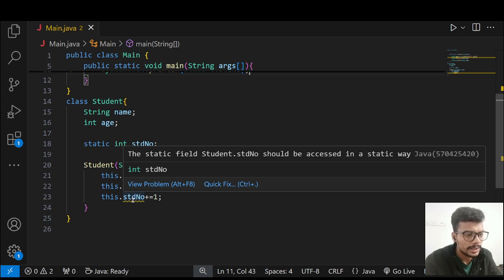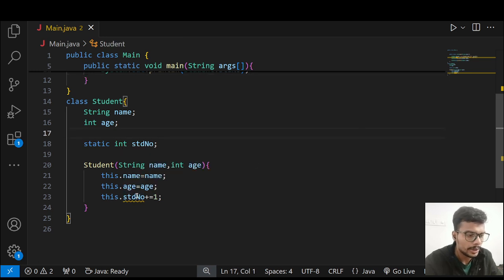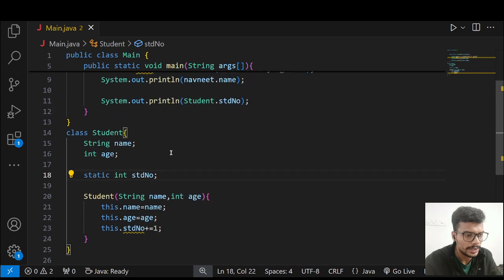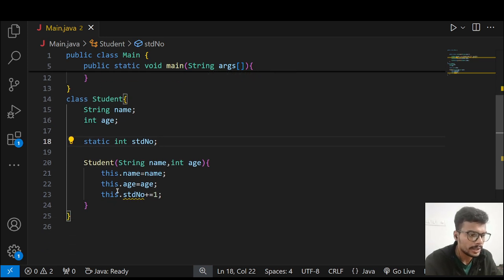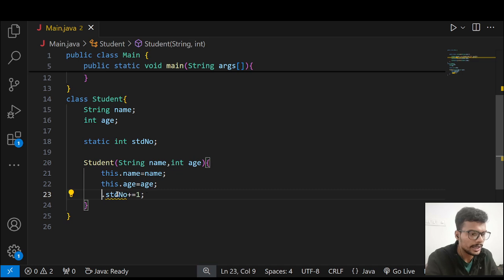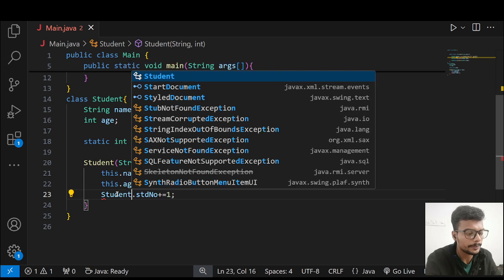Up here, what is that? Here we are getting a warning that the static field student.studentNumber should be accessed in a static way. It is saying that your student number is static, so you should access it in a static manner, not in a non-static manner. When creating an object, we are making an object of it, so we need to make an object when it is non-static. For static we don't need to make an object, so it is telling us to use the class name here.